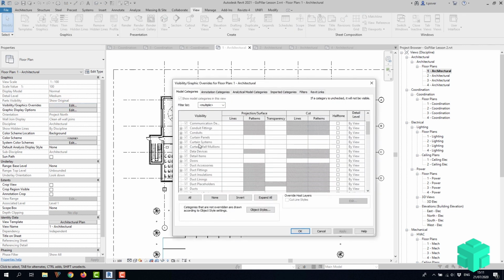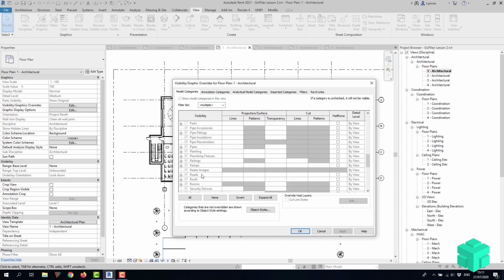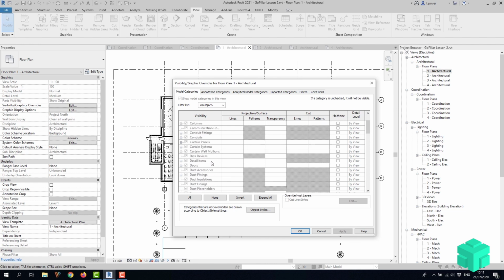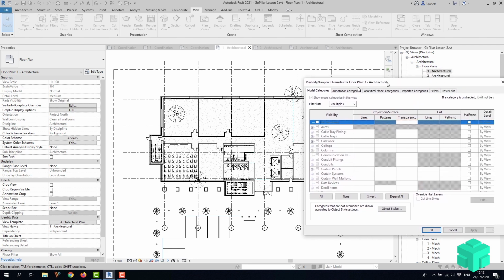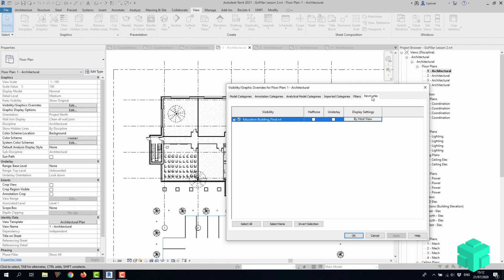Here we see that all the categories are enabled, so that is good. But what we really want to do is show the floor plan in a way that the architect also views it. So these are the model categories, and all the way to the right there is the Revit links tab. And when you click on that, you get a list of all the linked files. So in this case, that is only the education building final.